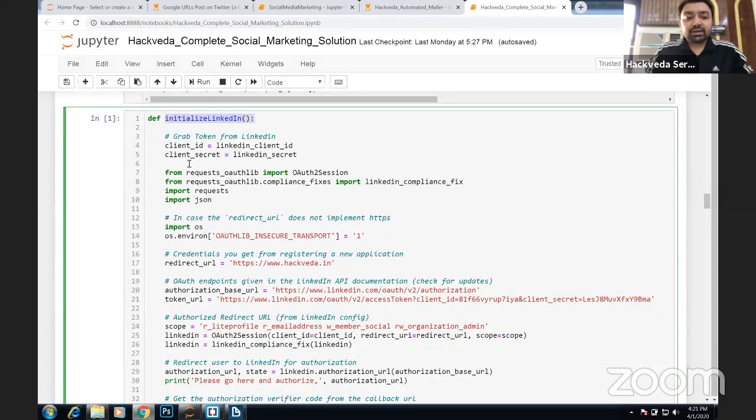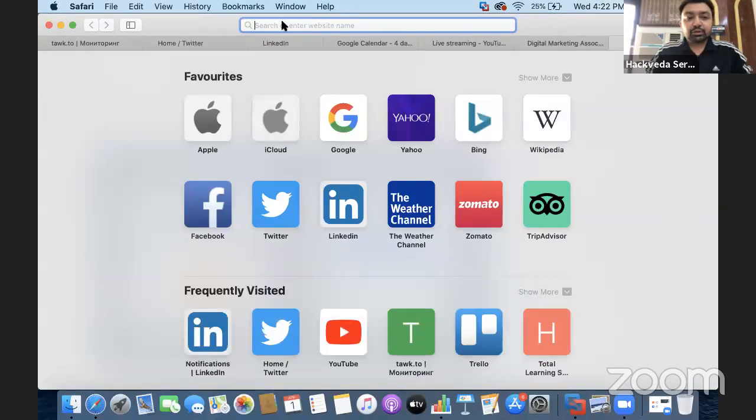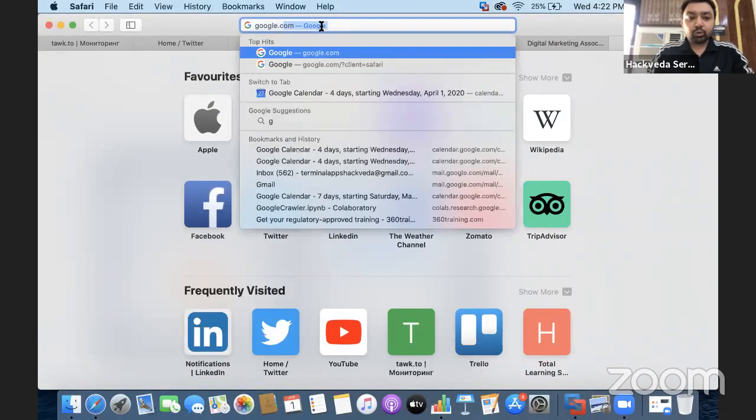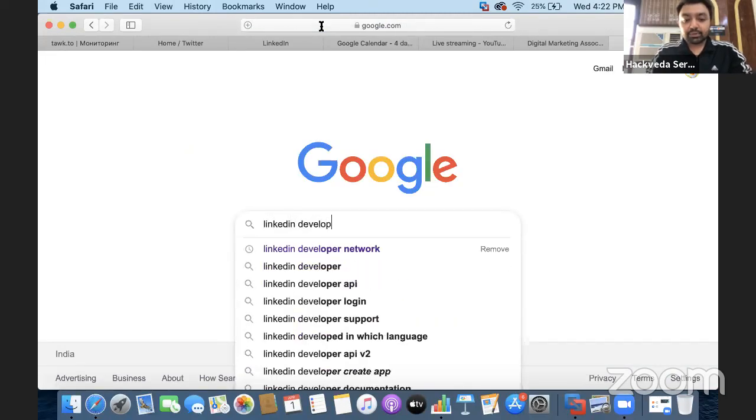First of all, you can see I have grabbed a token from LinkedIn, which is a client ID and client secret. So I would like to let you know how you can quickly get access to the client ID and the client secret. First of all, you need to go to LinkedIn developers. So you can quickly go to google.com and search for the LinkedIn developer network.